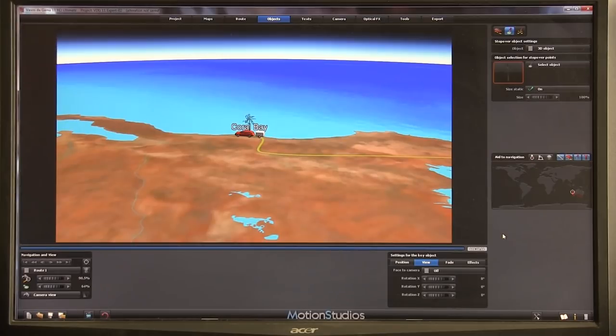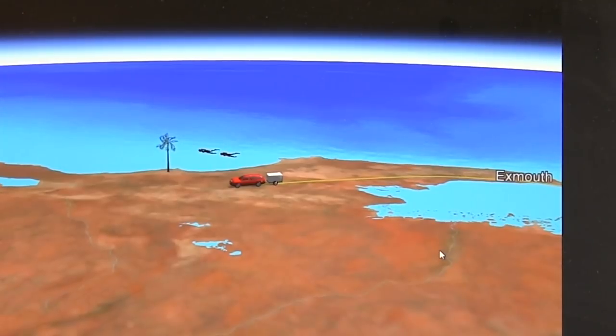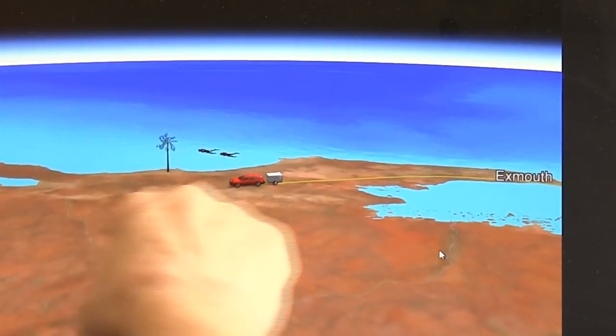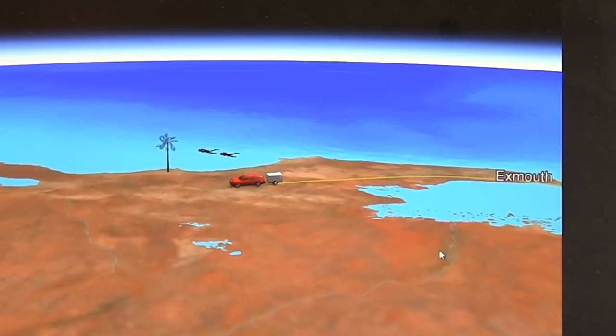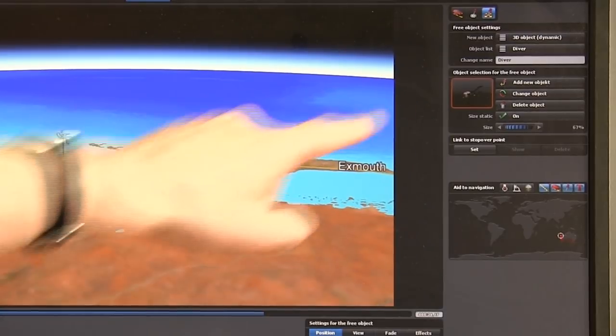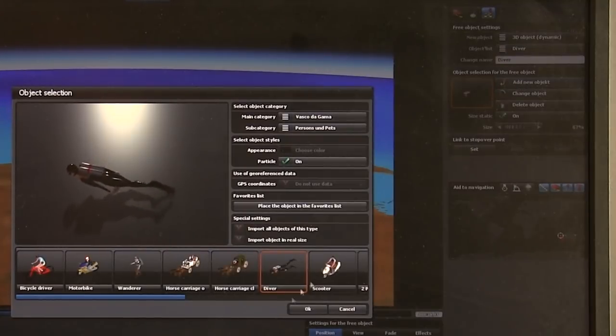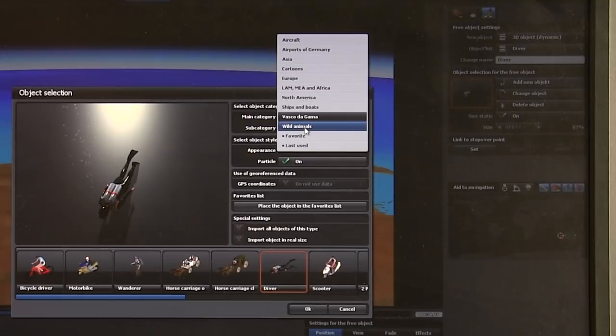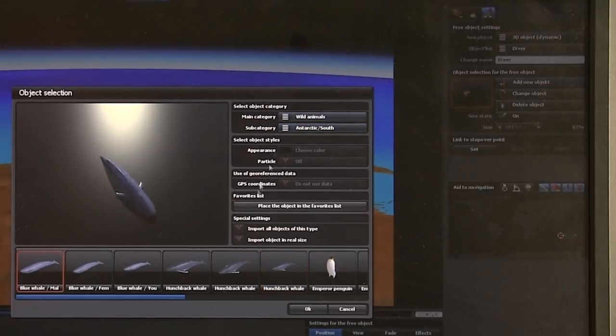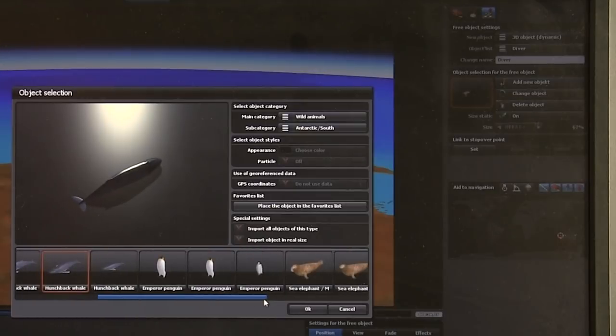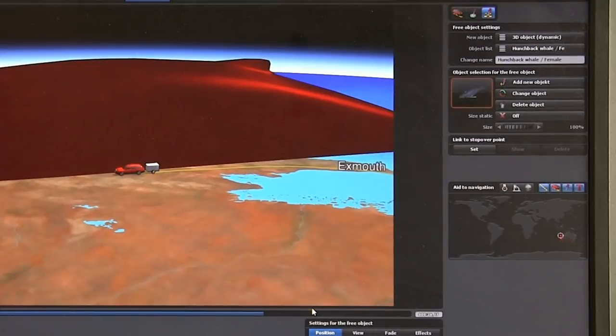There's a few more tricks we can do too. Now, just for fun, I've added a couple of snorkelers here, or scuba divers, and I'll go up and add another object. I'll add a new object. Here we'll go for wild animals, and we'll choose a humpback whale because that's exactly the creatures that live in this area. So here's one humpback whale.